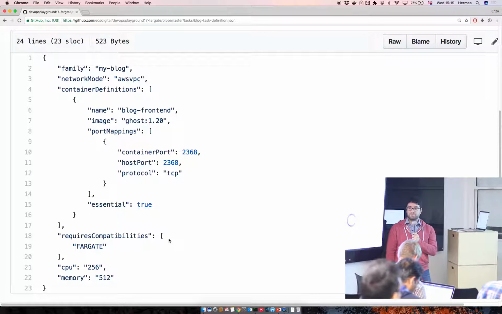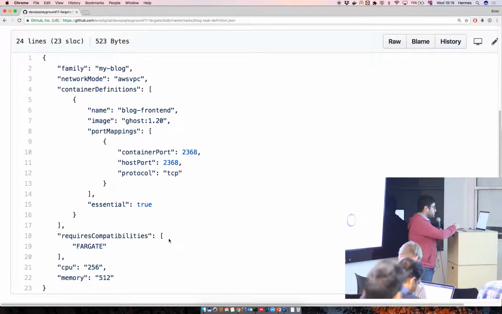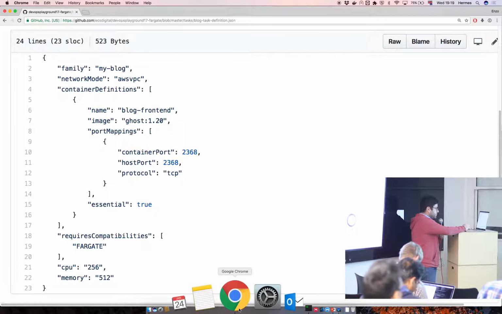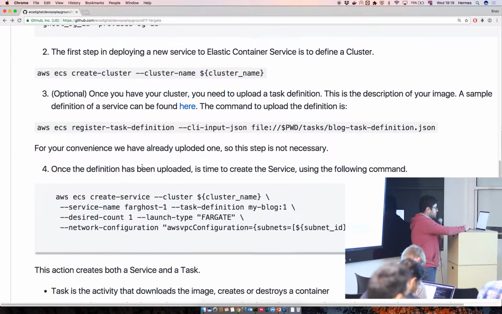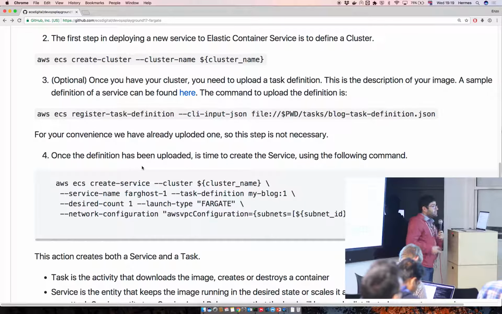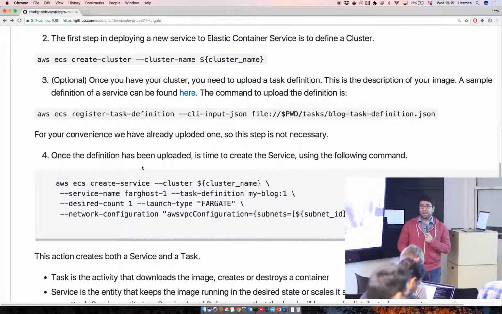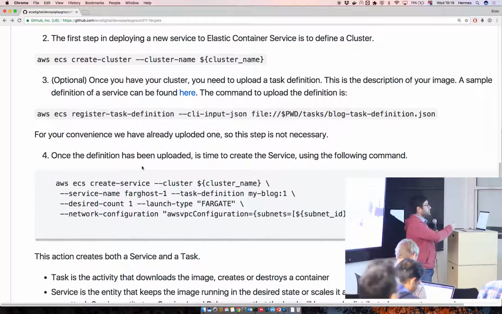Any other question? Cool, so let's proceed. As I said before, for sake of simplicity, I already provisioned the task definition in all of the accounts, so you don't have to register it. But if you have to do that, the command to create it is register task definition, by inputting a JSON file in this case.